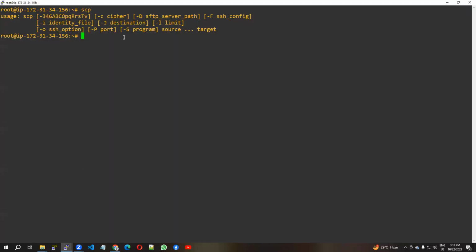Let's see how we can transfer this file from one end to another end. For this, you need your PEM key to log in to your remote server. If you don't know how to log in to your remote server using SSH, I am giving the icon at the top. You can go and check this video. Let's see how we can transfer this file using SCP command here.